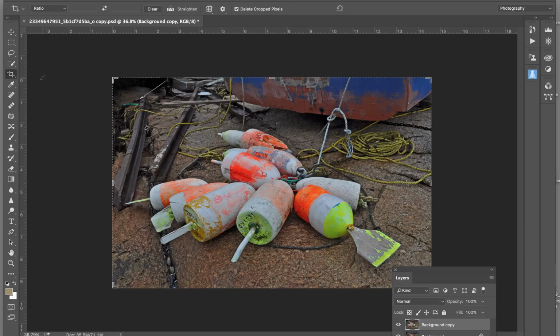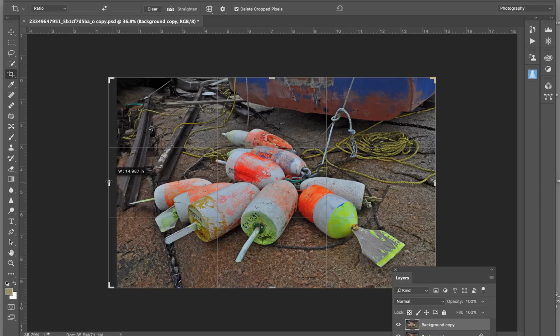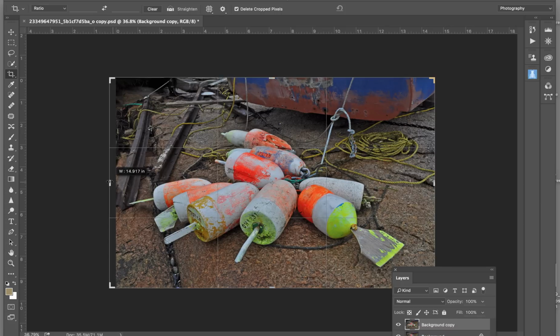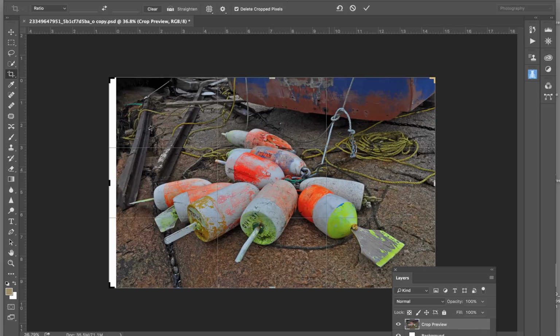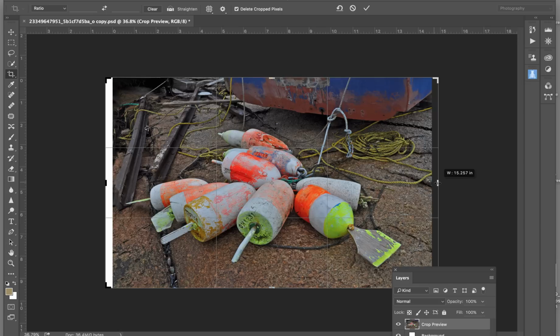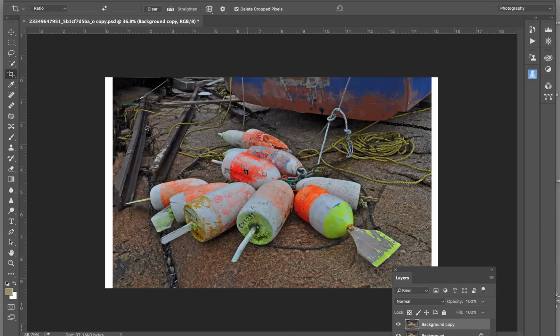I click on the cropping tool, and instead of pushing in, I pull out to increase the area that I want to add information. And then this leaves the white space here. I click on the check to approve that. Now what I need to do is fill these areas with information.